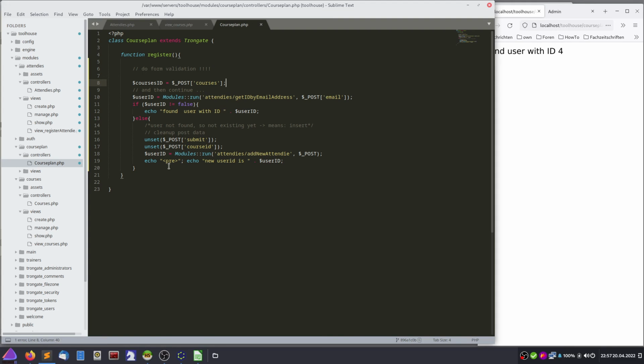I will make one specific movie about form validation, and then we will also see how Trongate handles these things that it can validate, and sanitize if it's needed, whatever. So courses on here, user ID is like this, user not found, cleaning up post data, inserting, insert new attendee, and yes, and then we have on here. Okay, so this is the first part we have to do, and we have done it.